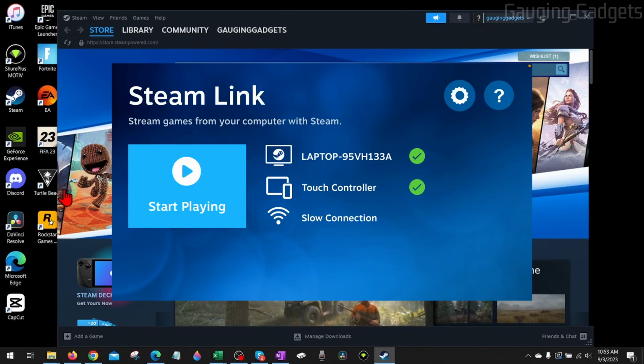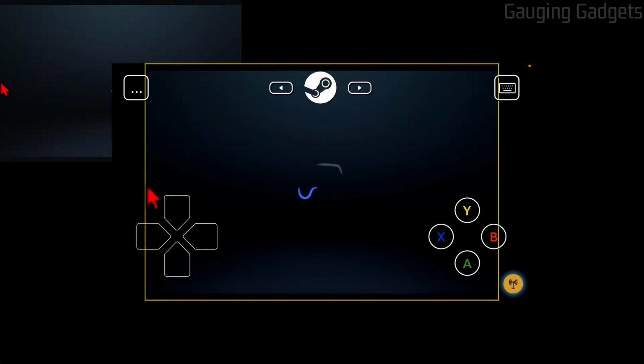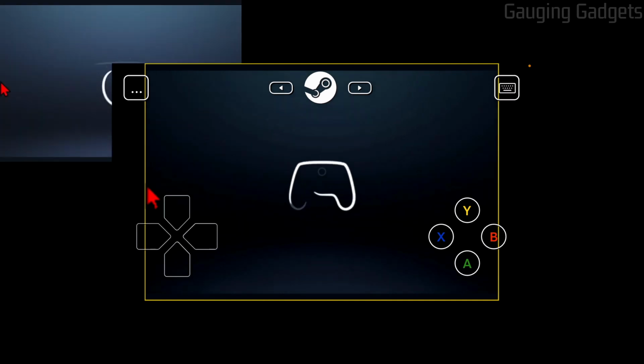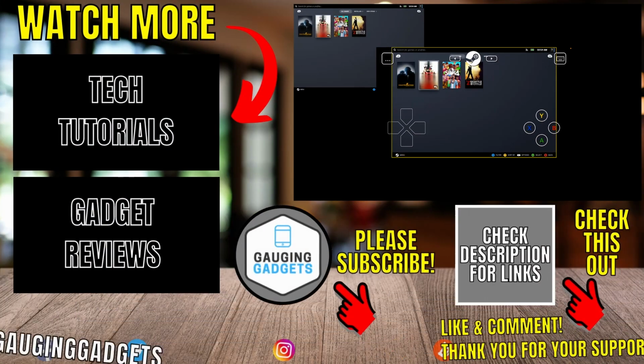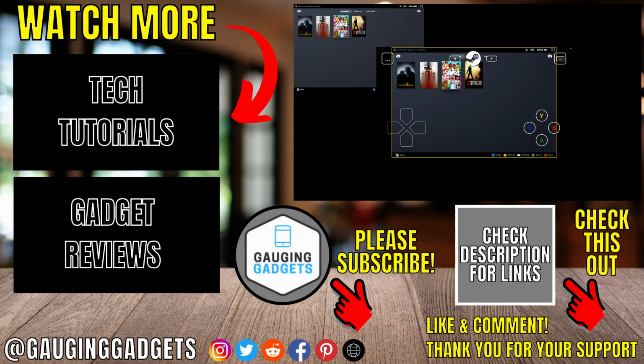Looks good. And then just select start playing and you'll see it pop up on my computer and on my phone. And then I can play just like I would, where I can control the menus and go through and play my Steam games on my phone. All right, so that's how you remote play on Steam.